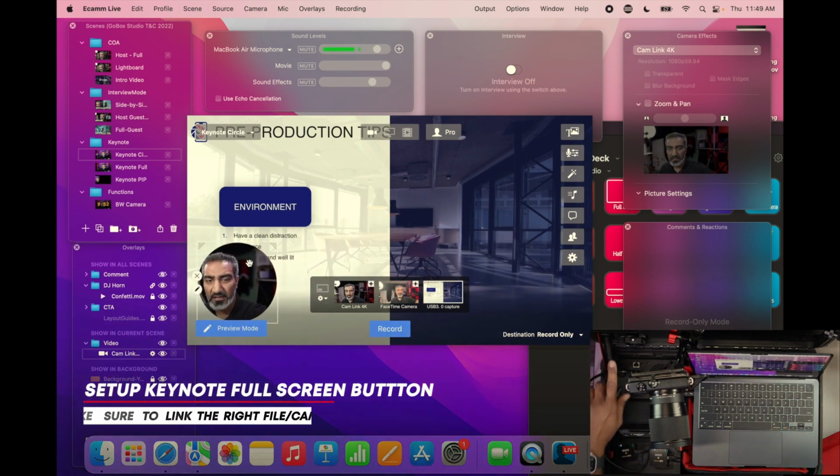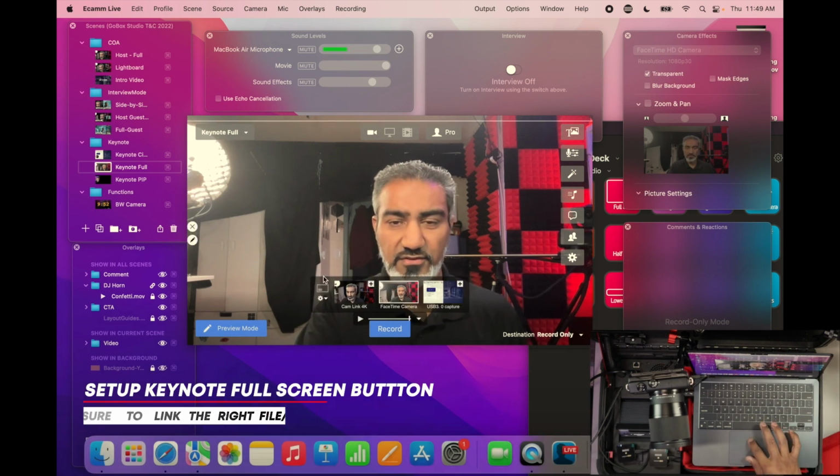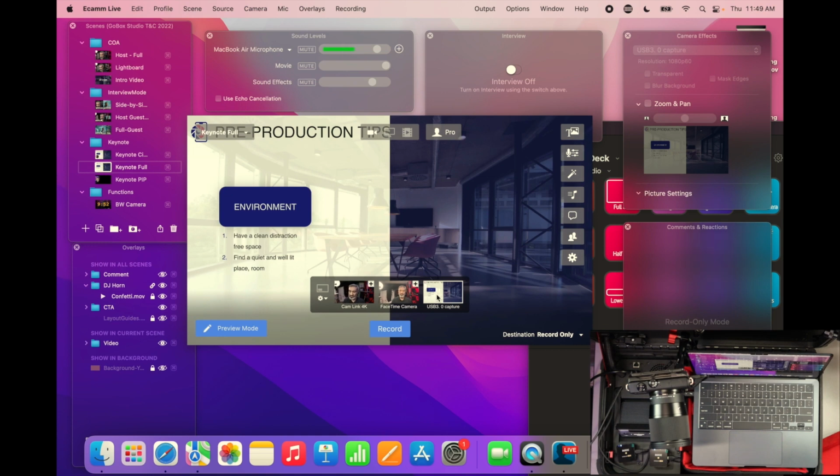The next button is Keynote Full Screen, so that you have the Keynote functionality in full screen. Again, you want to make sure that the USB 3 capture card is selected for this functionality. Anytime you tap on your iPad with your pencil, you can start taking notes over on the keynote, which is really cool. Simply click on done to get out of that mode on the iPad.